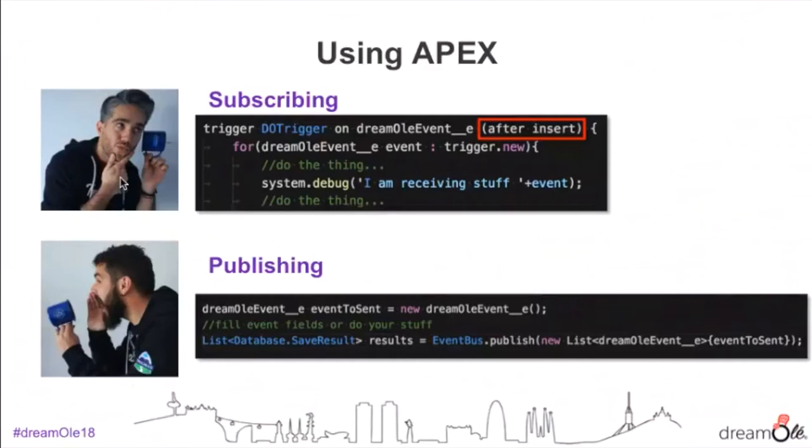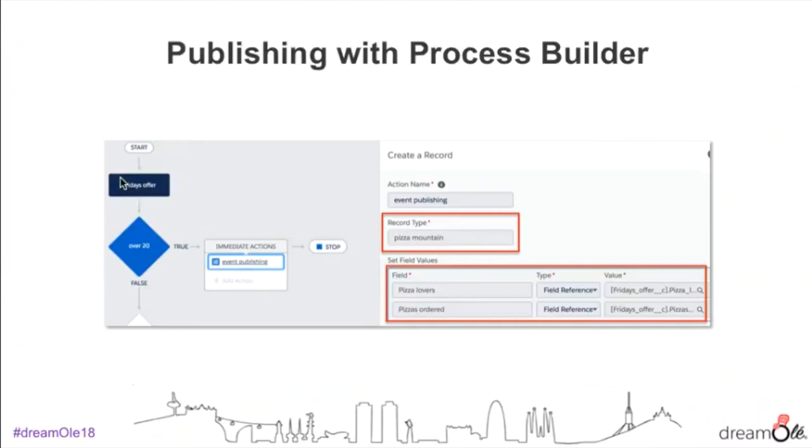Without code, we have picked Process Builder just because of what we mentioned before. With Visual Flow, you will not be able to subscribe to the event. So with Process Builder, what you need to do for publishing is select an event in the record type and then fill the fields.